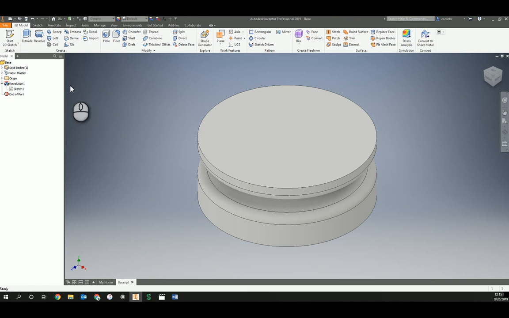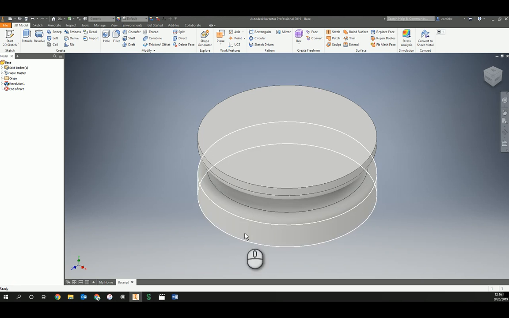Okay, so things here. These little arrows here open up these options and menus for you. So if I ever say click the arrow, this is what I mean. So let's talk about how to make the base. Okay, so here we have a base.